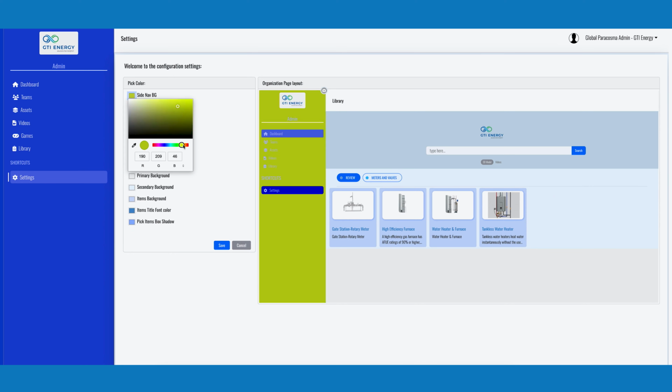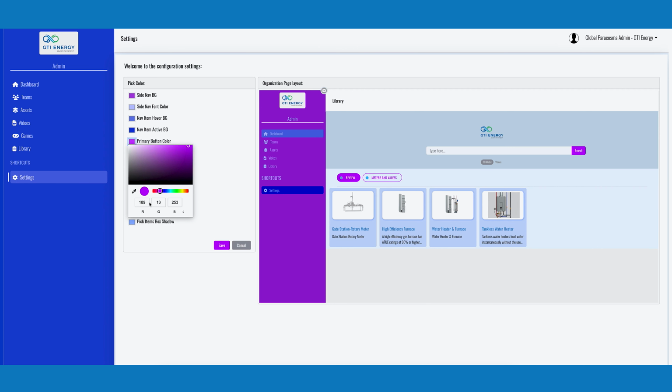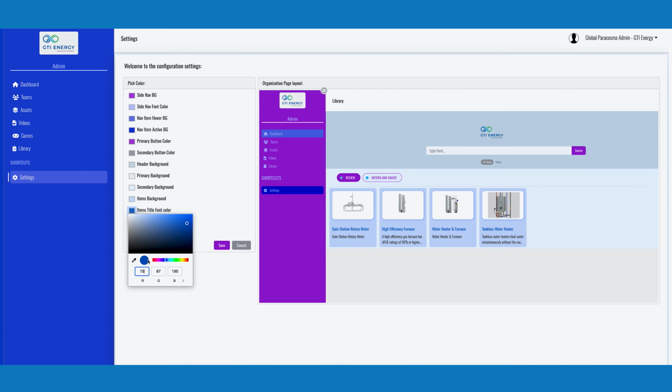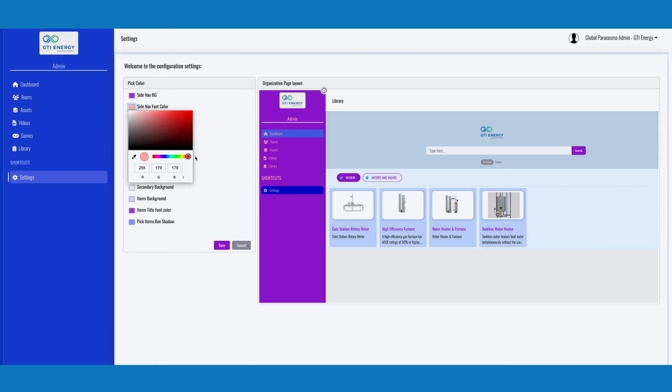On the left side, you'll see the color customization options. From here, you can choose different colors to customize your interface. As you select different colors, you'll notice the interface updating in real time. Customized settings allow you to tailor the experience to match your preferences.